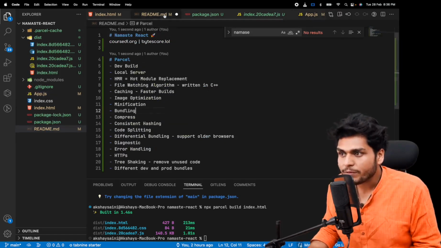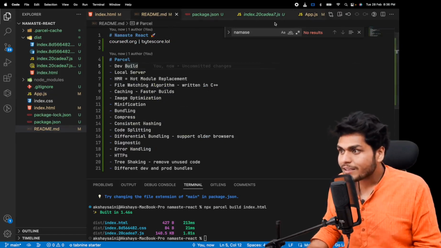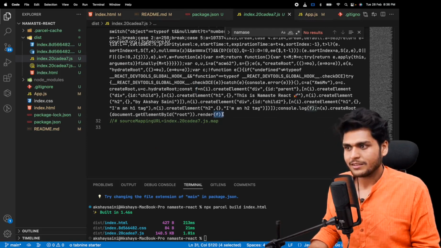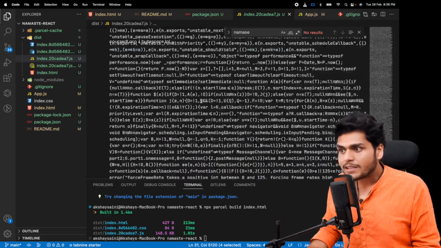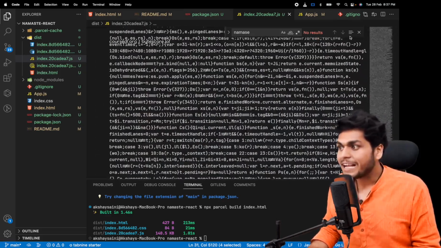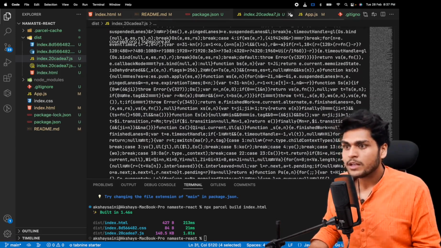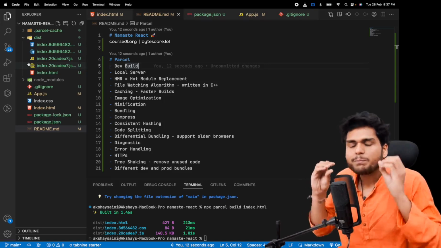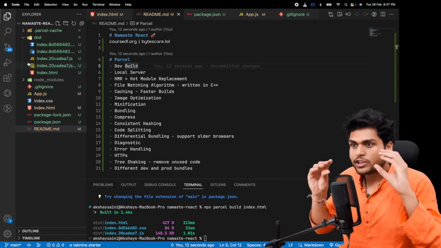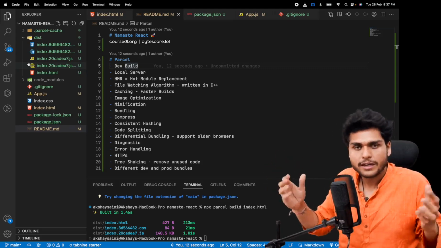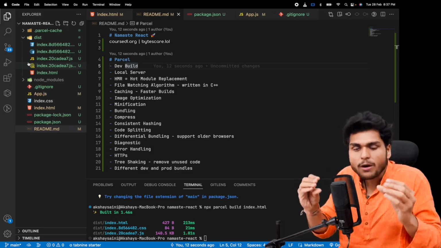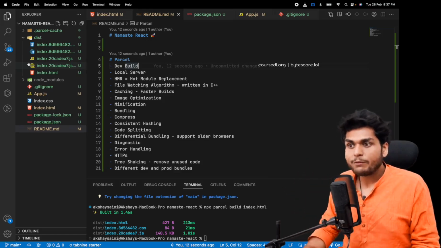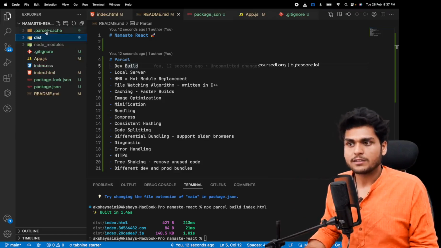It has compressed everything. Parcel is so amazing, right? It has changed the name for this. This is how amazing Parcel is. It has created a production build for you. Now this production build is a highly optimized build which you can push onto production and serve this app to the users. It will be fast, it will be performant, it will be optimized. Got it? I wanted to give you all this knowledge.